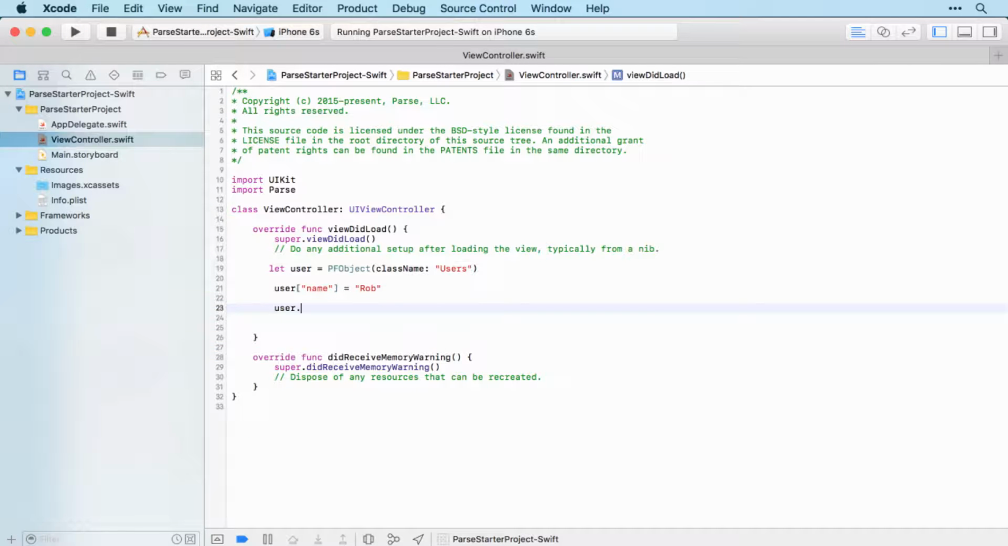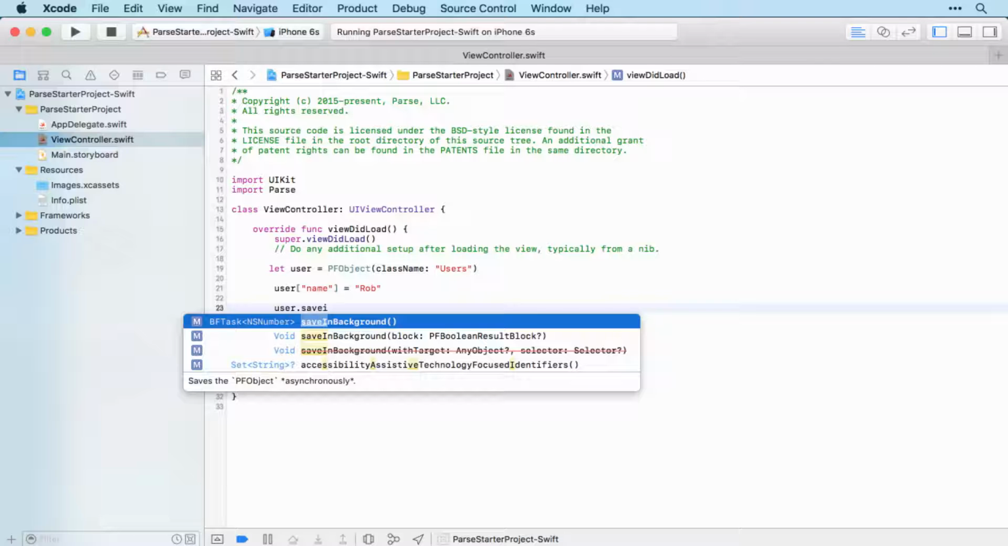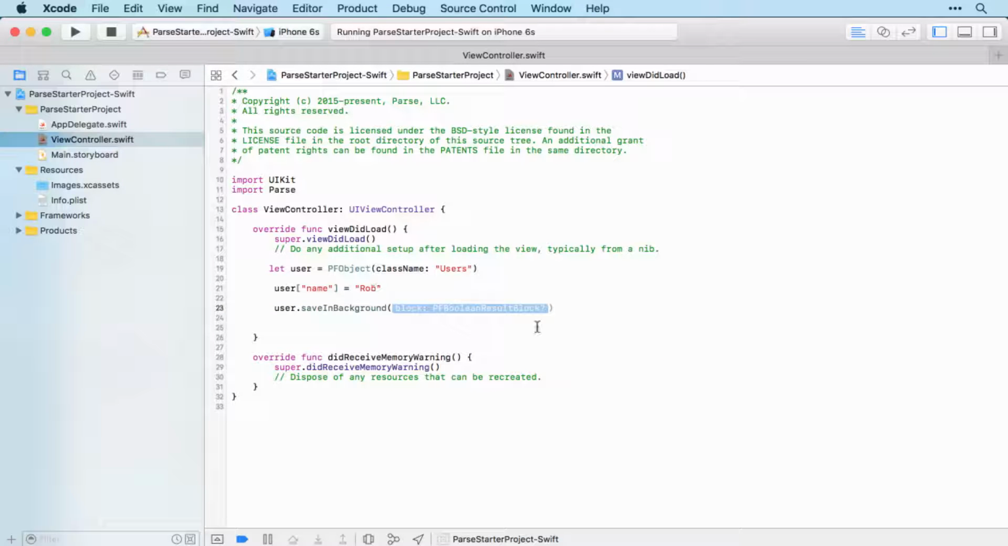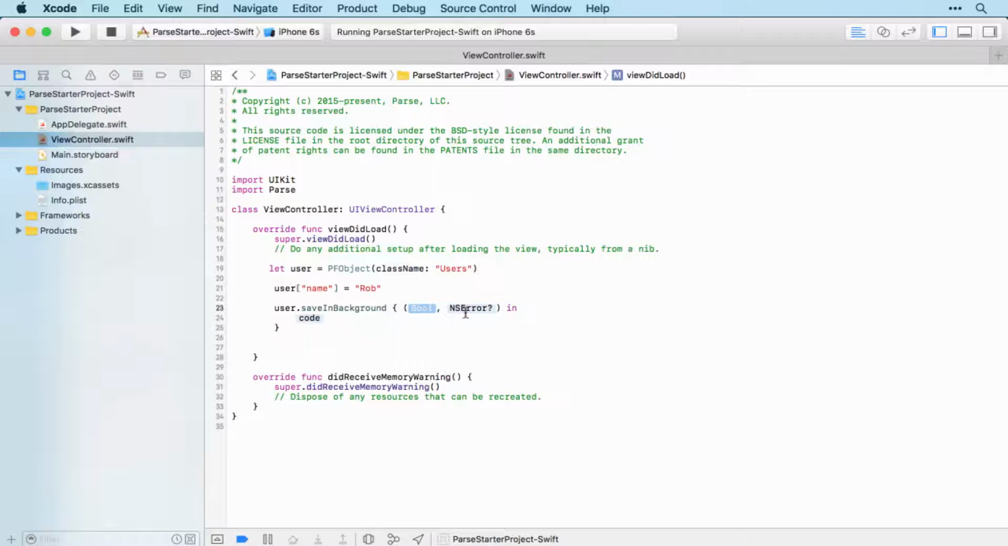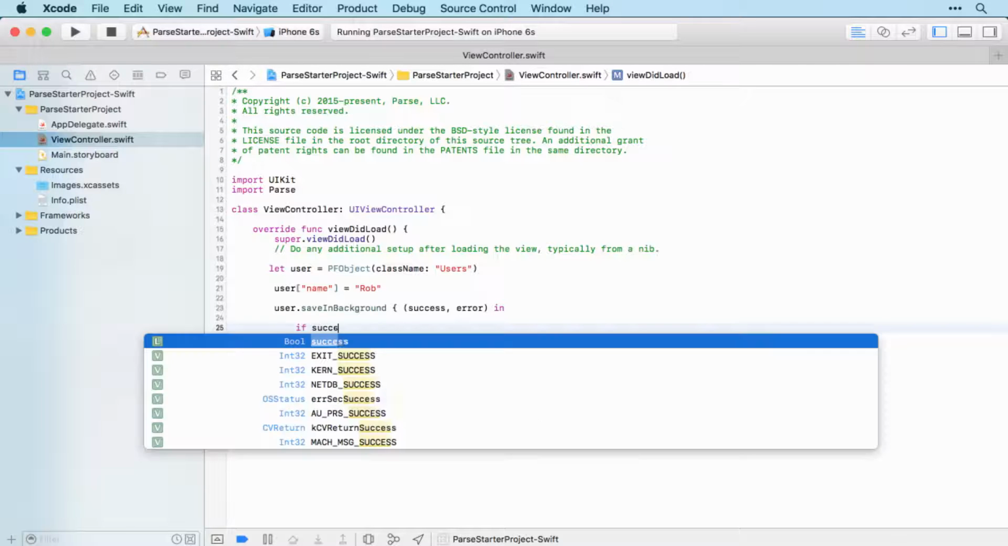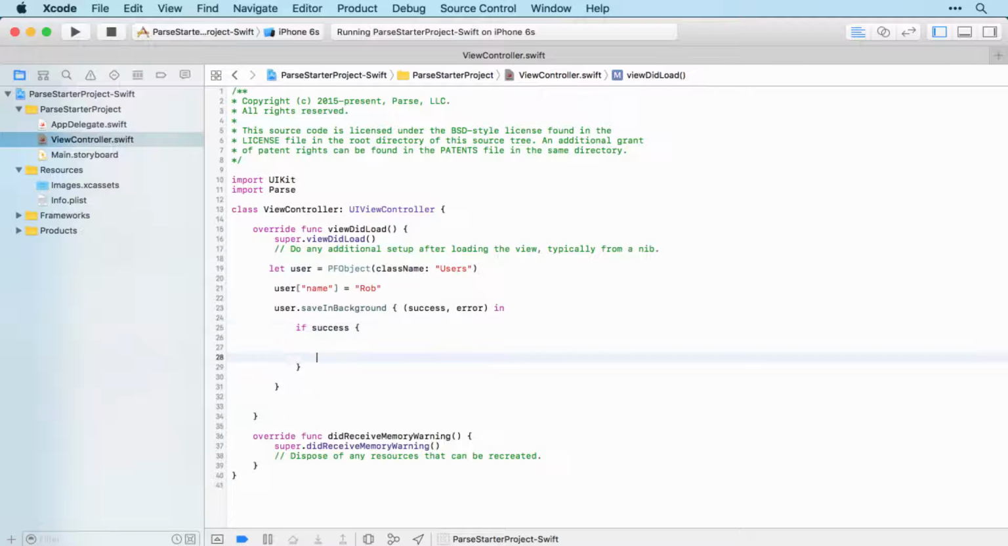So user.saveInBackground, and we want saveInBackgroundWithBlock. And then I'm going to double click on that block. So we get our Boolean, which tests for success. And we may or may not get an error message, hopefully not. And then we just check for if success. We didn't do this last time actually, so don't worry if you didn't do this, but from now on, we should check to see if there has been success.